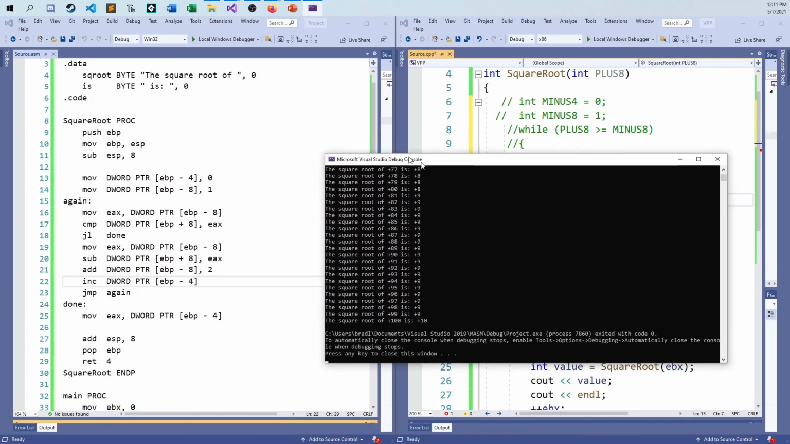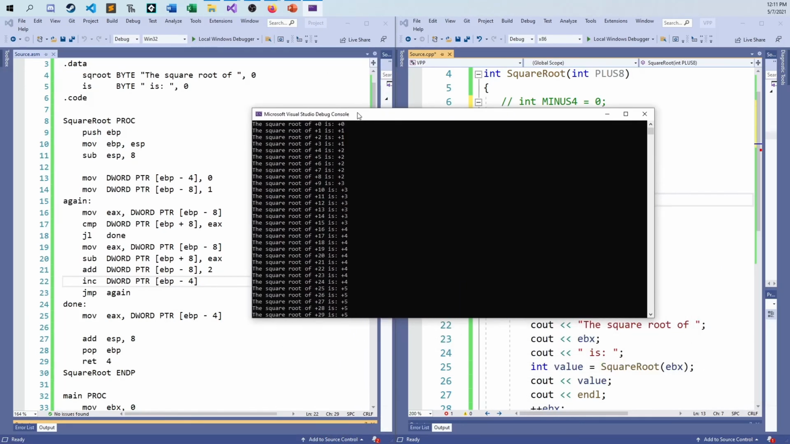So there we go. And now, let's just make sure, let's see, 0, 1, 4, 9, 16. It looks like we have our solution. It looks like we have everything, and we're ready to go.